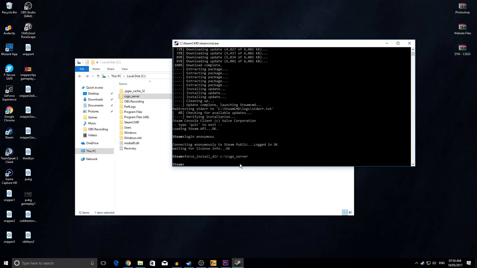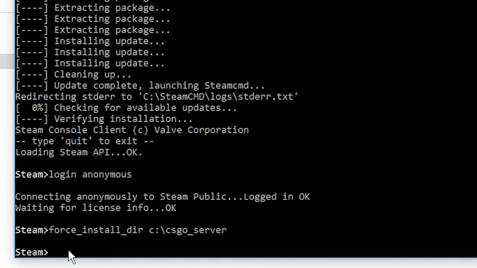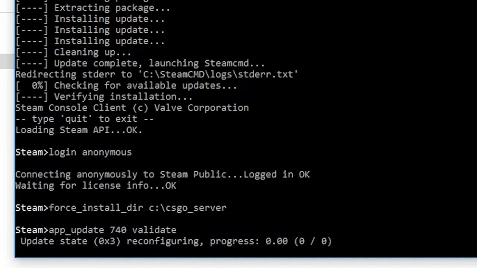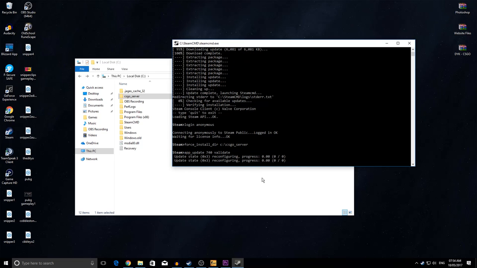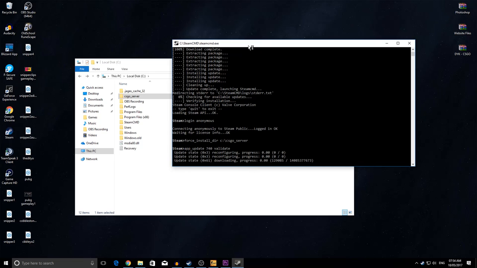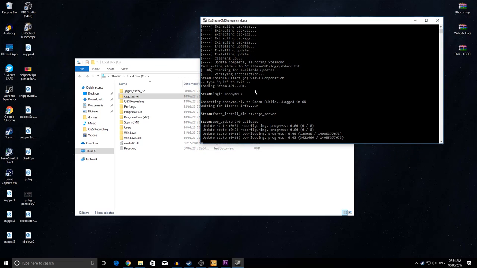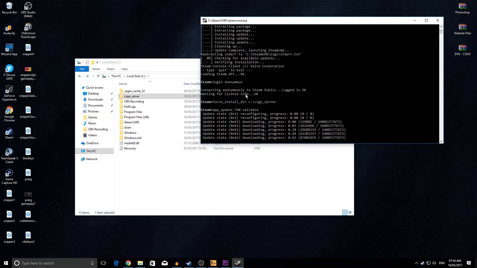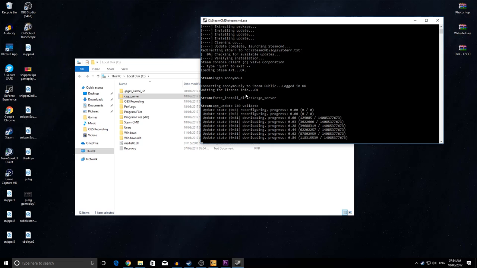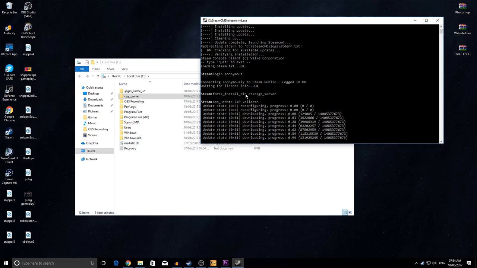And now that's going to install the server into that folder. So now what we're going to do is install the server. So we're going to do app underscore update 740 validate. So app underscore update, space, 740, space, validate, and enter. Now this might take a while depending on your internet and what you're doing, so keep that in mind. Back in the old days of srcds, it said go get yourself a cup of tea or a cup of coffee. I can't remember, but yeah.